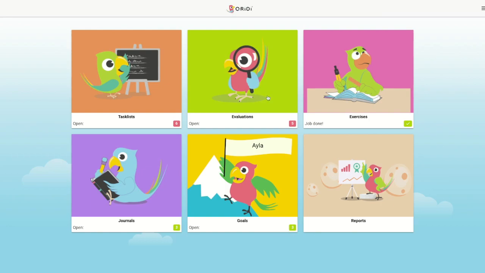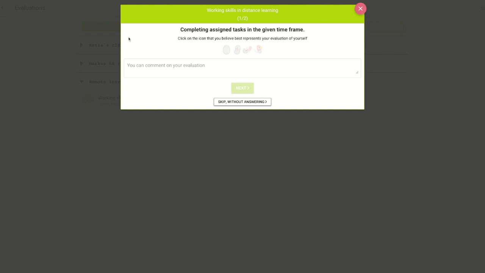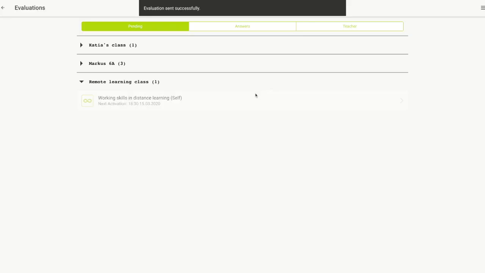The evaluations are also found here. They can see the assessment questions the teacher has given them and assess their work by choosing the right icon. And once they have finished, the teacher can see their assessment in his interface.